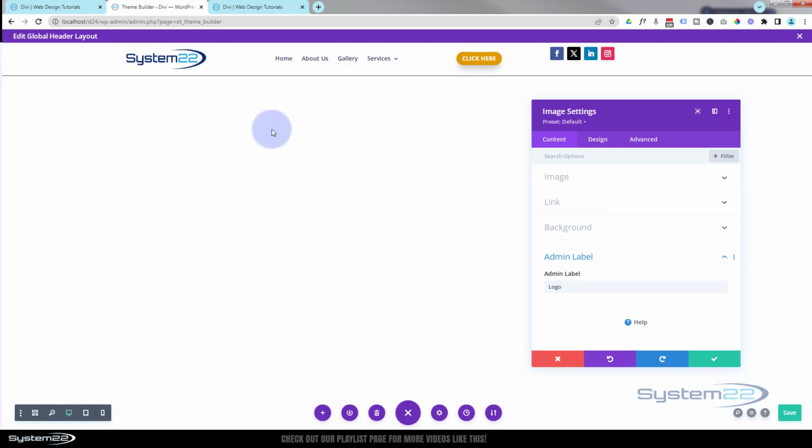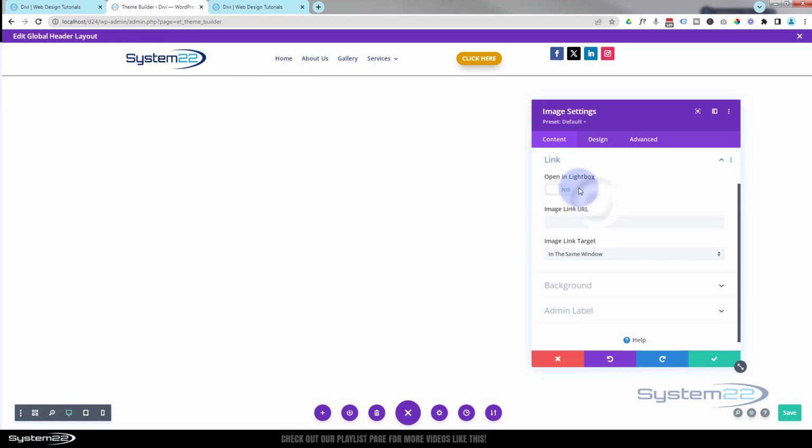What I wanted to mention, usually when you click on a logo, it's going to take you to the home page of your site, generally. So I'd go down to link. You'll always find link under content. Every module, row and section has the ability to link, and you'll always find it under content. Put the URL of your site, full URL to the home page there, and that way every time they click on your logo, it'll take them to the home page.